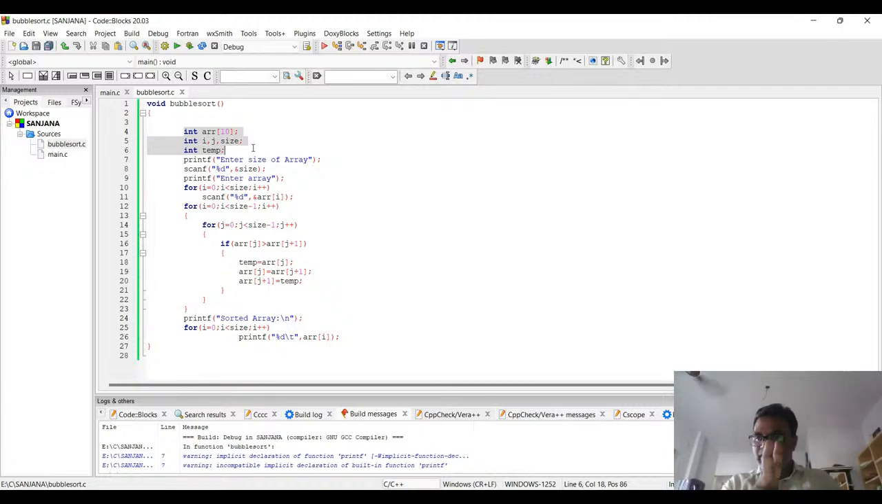Here you have only two inputs. The first input is the size of the array, and the second input is the elements in the array. Only two. Read the size of the array and read the array. Reading the array is done by this code.